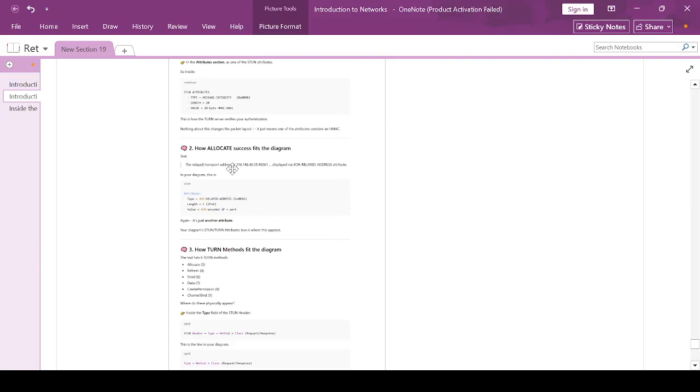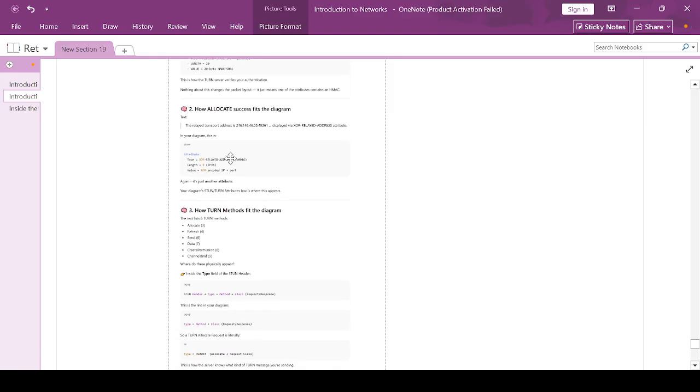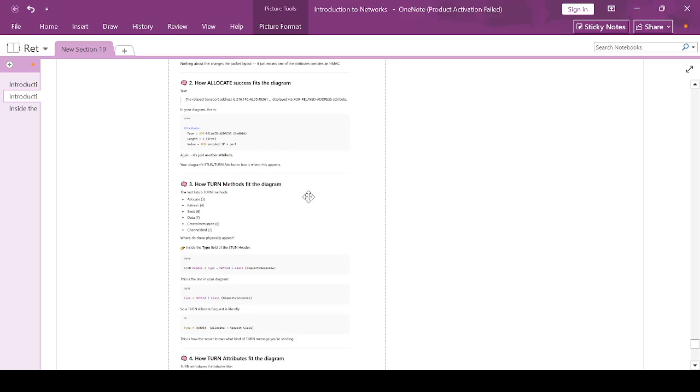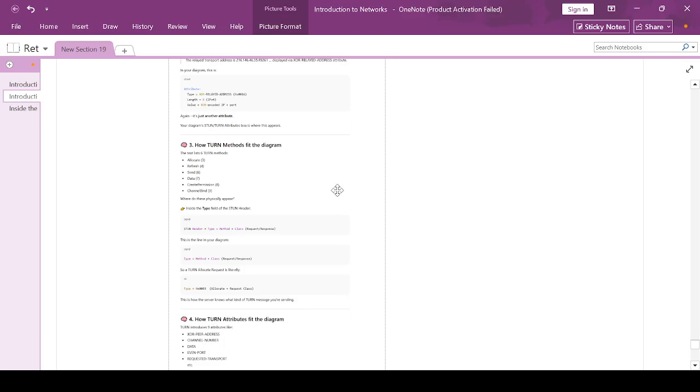How allocate success fits the diagram. The relay transport address is 216.146.46.55:49261, displayed via the XOR-relayed-address attribute. In the diagram, we have an attribute with type equals XOR-relayed-address 0x0016, length equals 8, IPv4, value equals XOR-encoded IP plus port. Again, it's just another attribute. The diagram's STUN or TURN attributes box is where these appear.